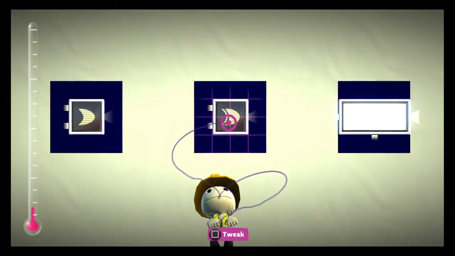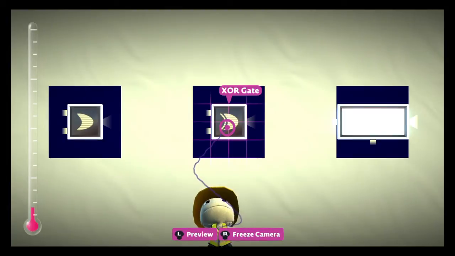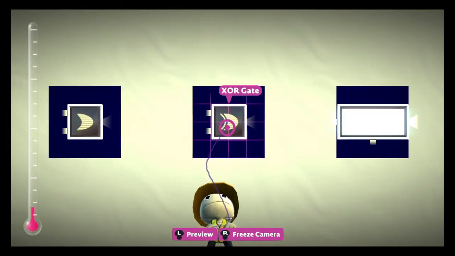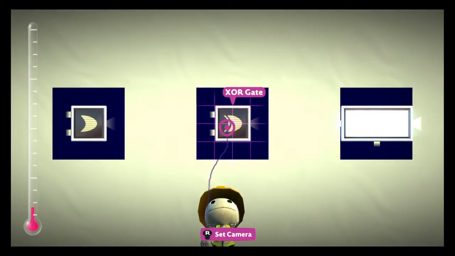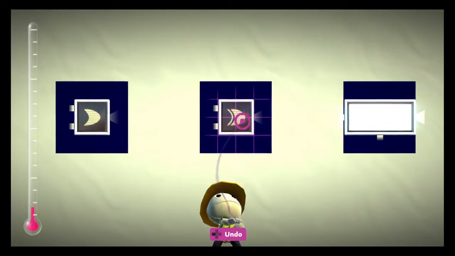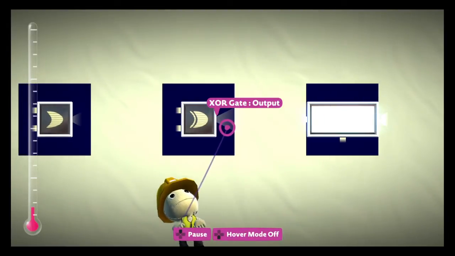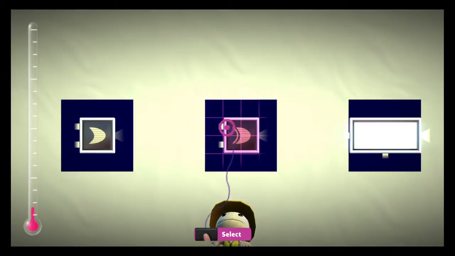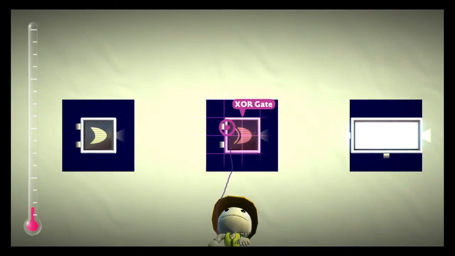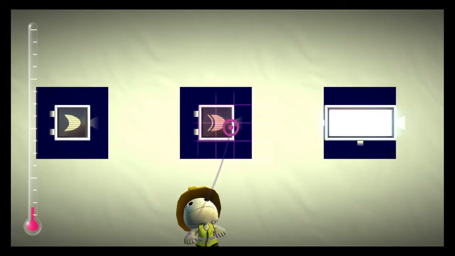Now next we have the XOR gate, otherwise known as the exclusive OR gate. Basically, you would have one signal represented here in order for it to create an output signal and turn on. But as soon as another signal goes on that may be stronger than it, it will cancel out both signals going in, and it will just turn off.